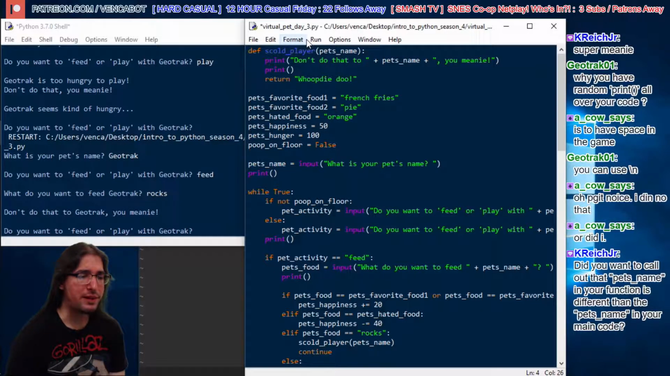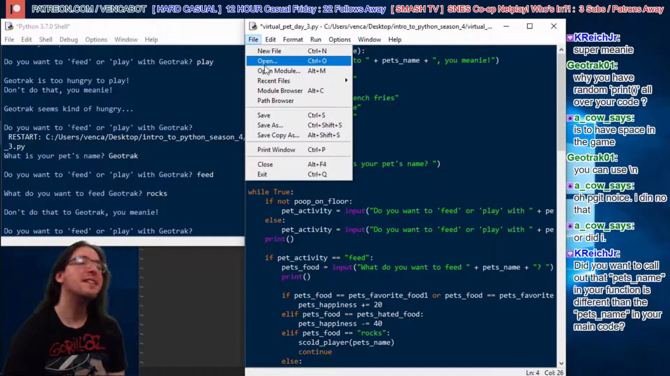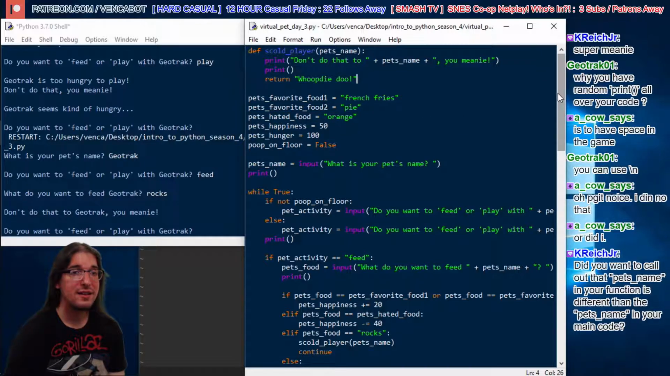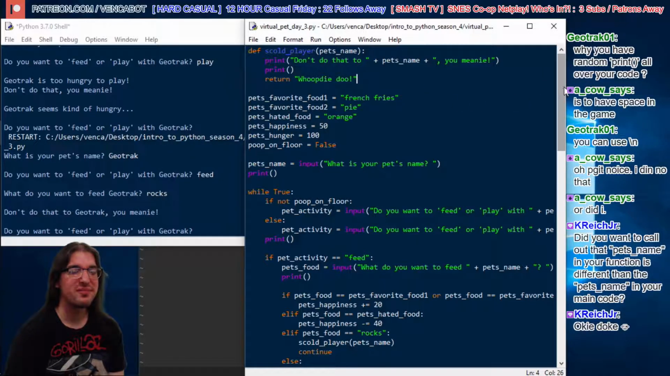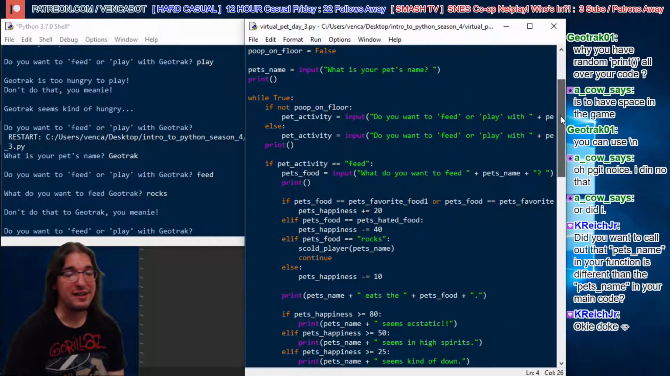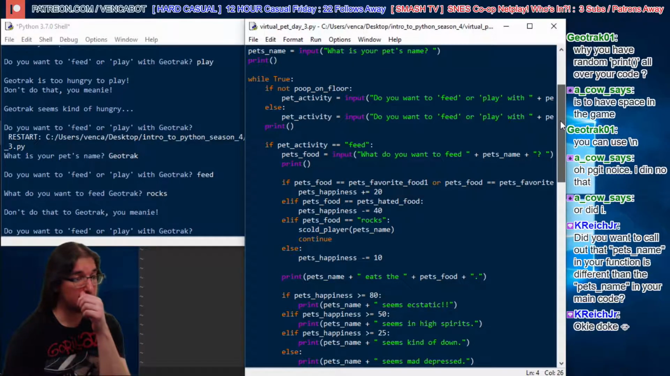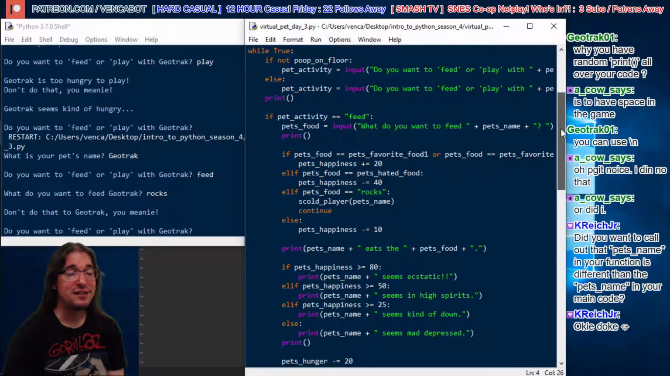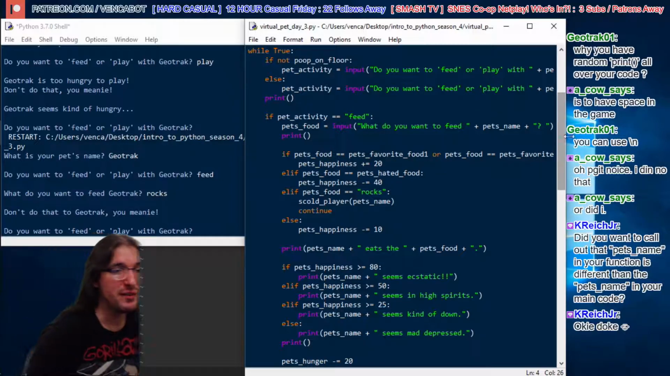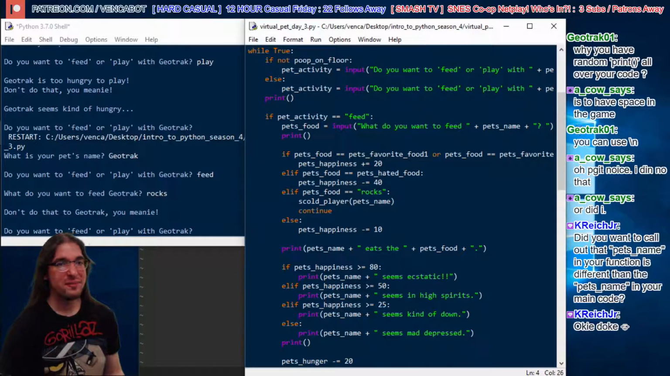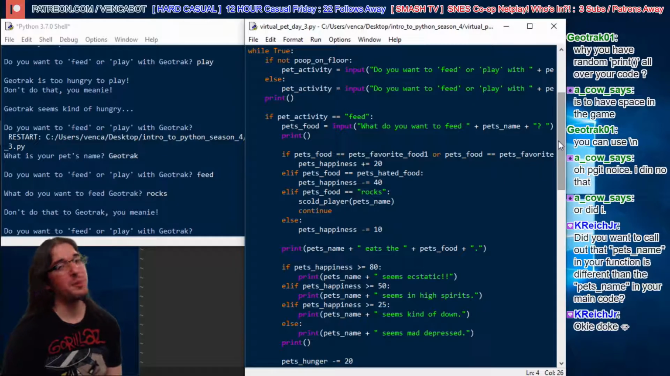Did you want to call out that pet's name in your function is different from the pet's name in your main code? Not right now, Kenny. I considered it, trust me. For now, I'm going to leave that as it is. So we're returning this string, whoop-de-doo. Yeah, Kenny is a guy that I've helped learn some programming lately. And he's really advanced very quickly. I've really been very impressed with his progress. He is way, way ahead of us here as total beginners.